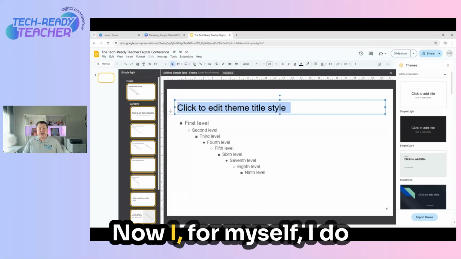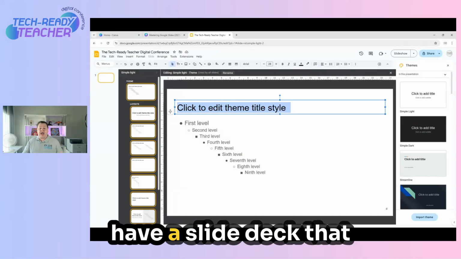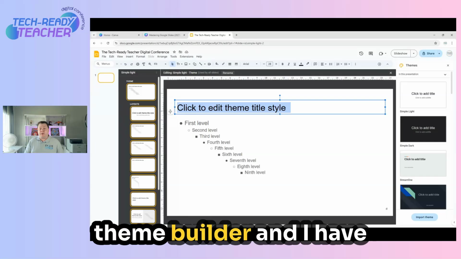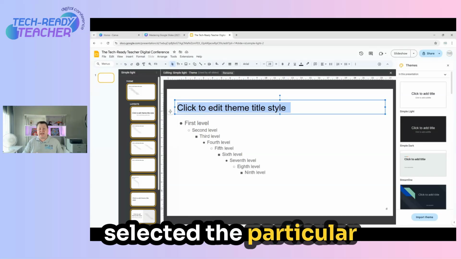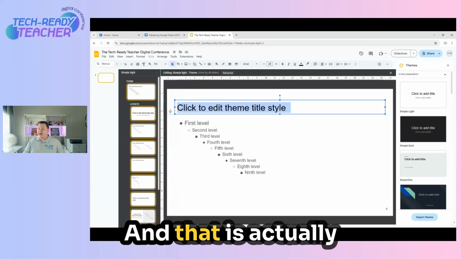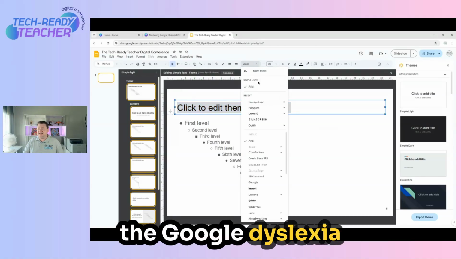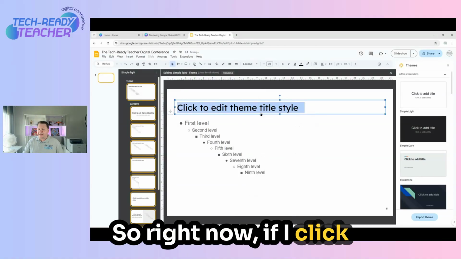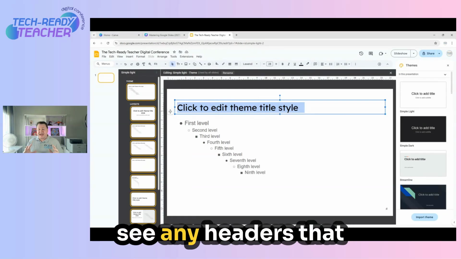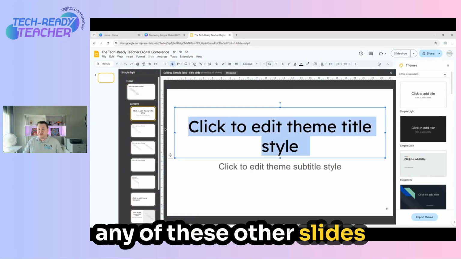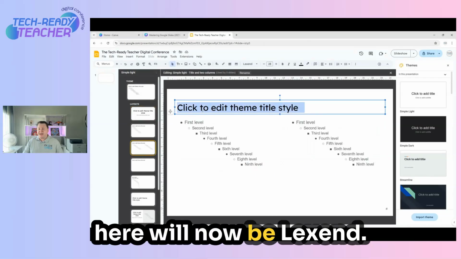Now, for myself, I do have a slide deck that I use with my classes, and I have gone into the theme builder and I have selected the particular font that I want to be used in every single slide. And that is actually the Google Dyslexia font known as Lexend. So right now, if I click this just here, you will see any headers that have been included on any of these other slides here will now be Lexend.